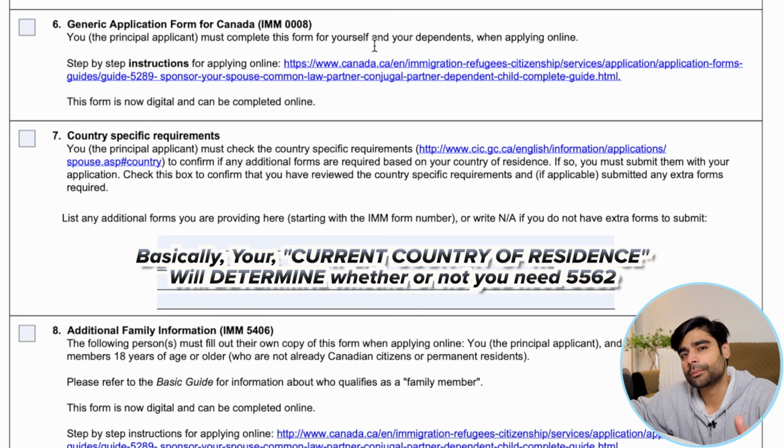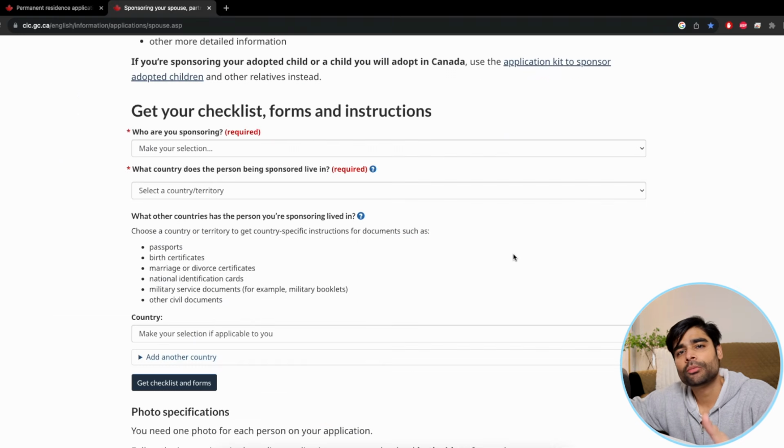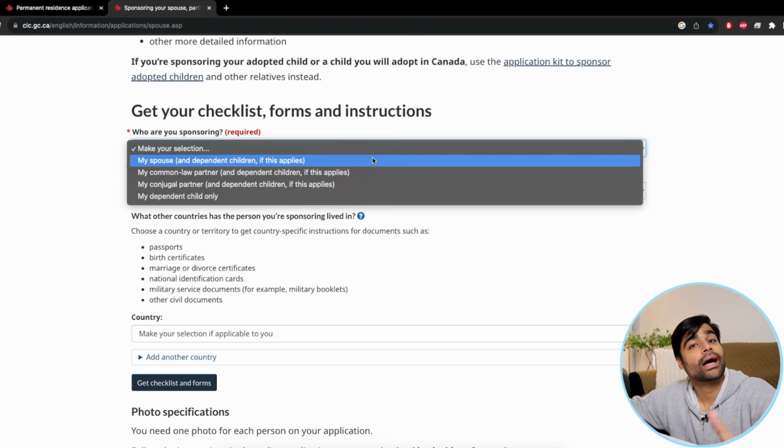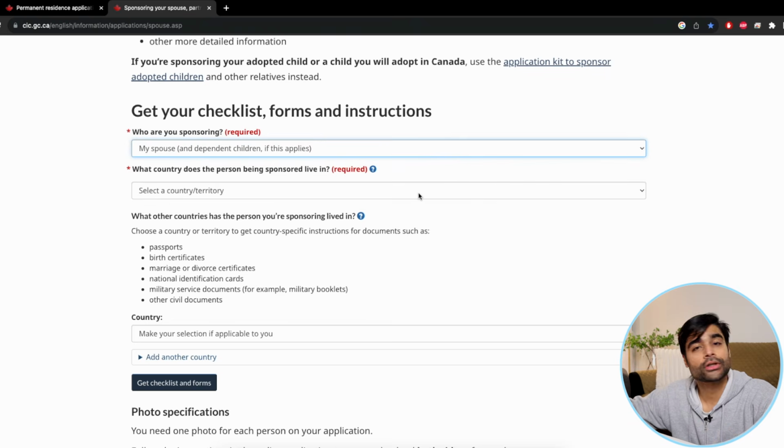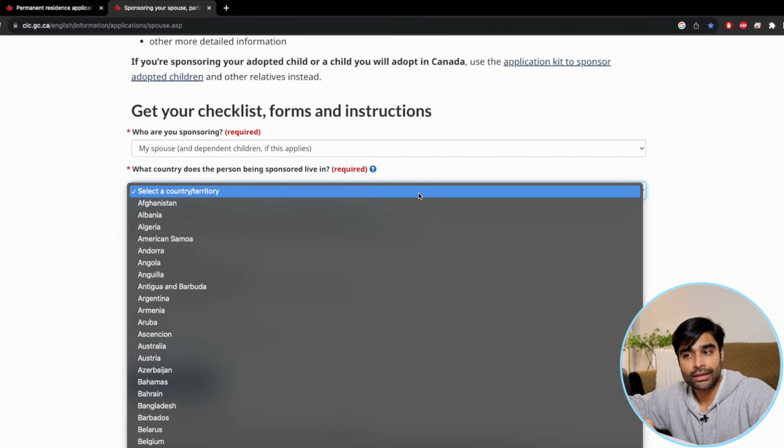So let's take a few examples and this is going to become clear. Let's assume my wife, the principal applicant, is living in India at the time that she's applying for spousal sponsorship. So this becomes an outland or family class application because the principal applicant is outside of Canada. Since my wife is currently living in India, she's going to select India here in the first option.